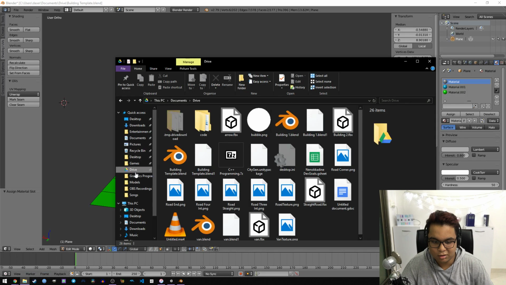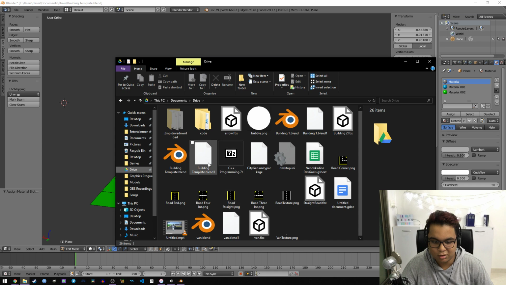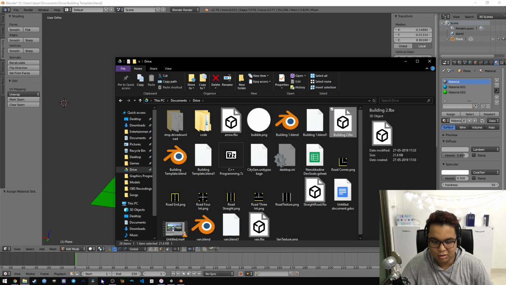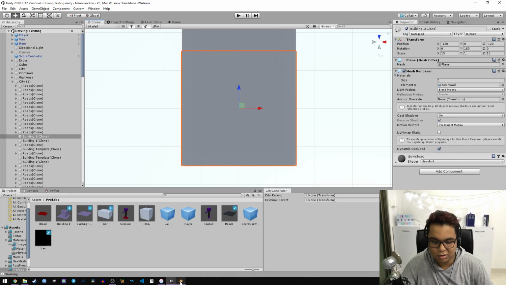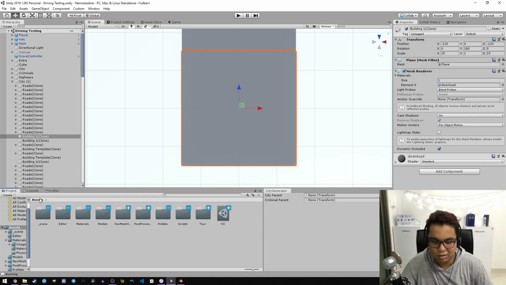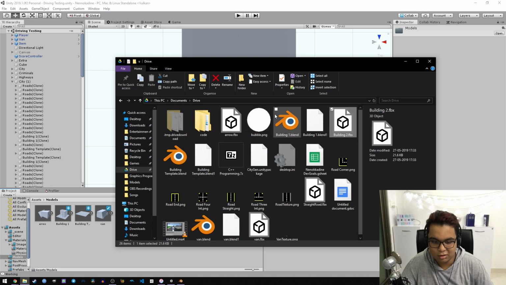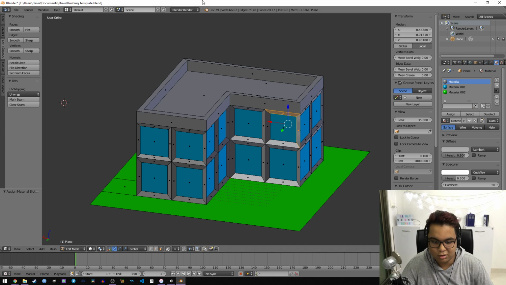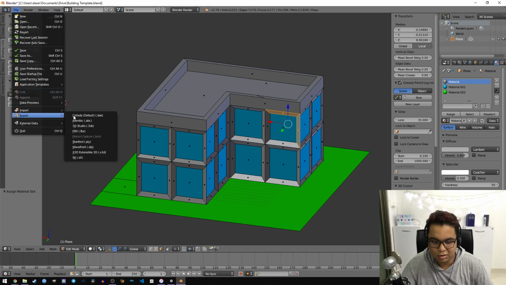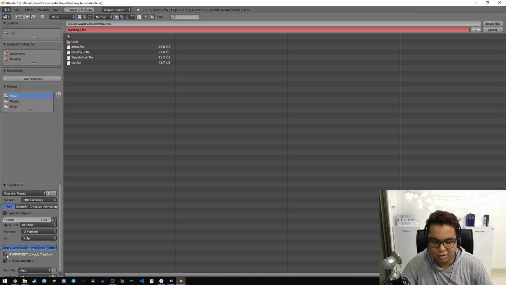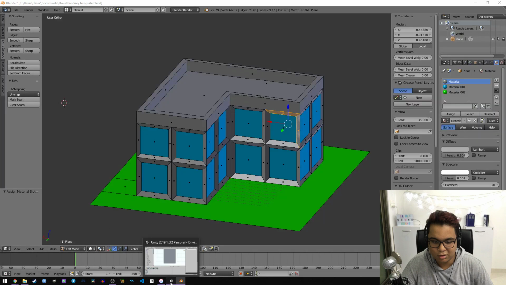So now if I view my drive, you can see van.blend, building. Wait, these are all blend. Where's my FBX? Straight up building 2. So I open up my Unity and I go to models, and I throw in my building 2, which, okay, I exported incorrectly. I click export, I forgot to click that, and then I export it again.